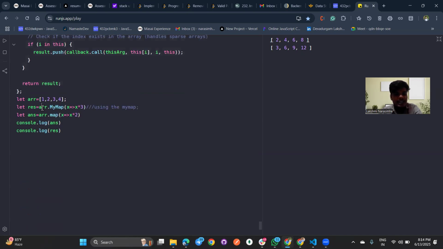Here I will check with an array of 1 2 3 4, and the result is array.map of x equals x times 3, using my map. It returns each element multiplied by 3: 1 times 3 is 3, 3 times 2 is 6, 3 times 3 is 9, and 3 times 4 is 12. That is my map function, and we use the built-in map in the same way, multiplied by 2.